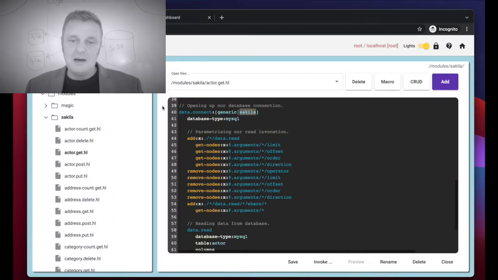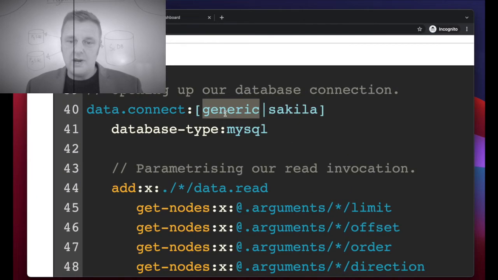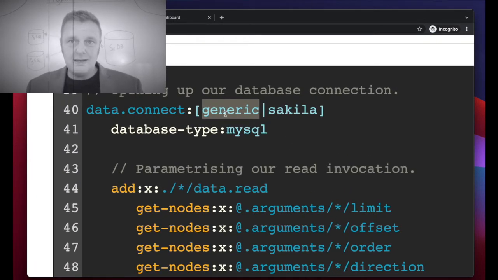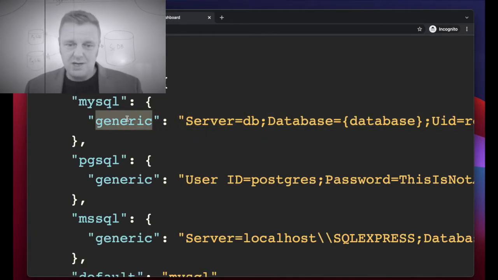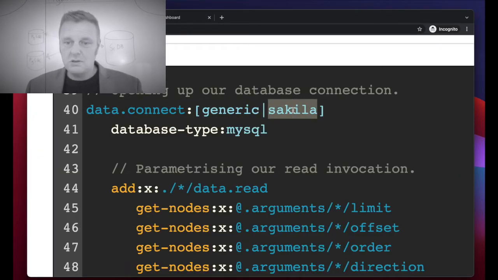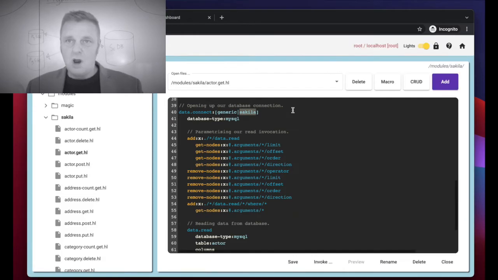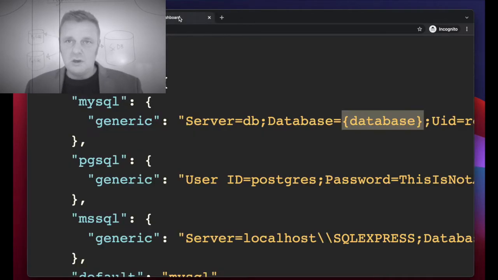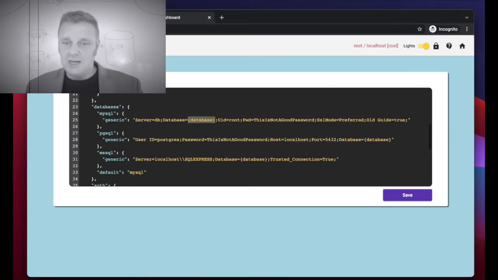Remember that guy? Generic. That basically means that this invocation to data.connect is actually referencing this connection string. And then it is replacing this part here with the parentheses saying database with this part. So basically this becomes a MySQL connection that opens up our Sakila database using this connection string.